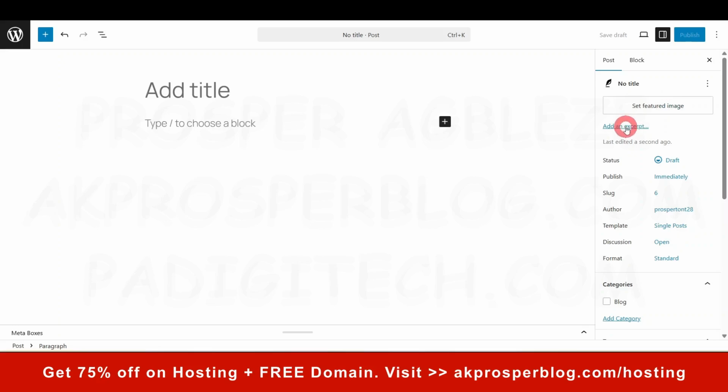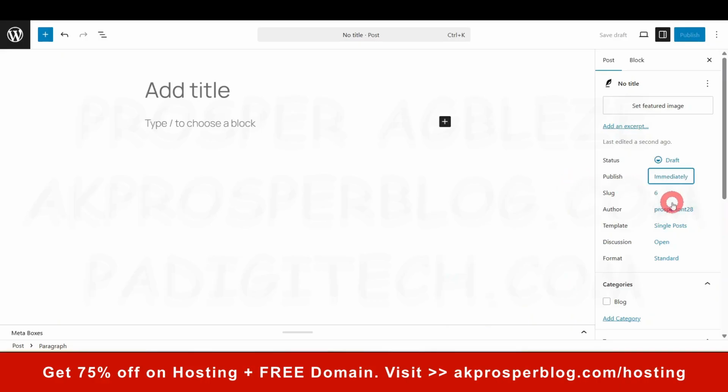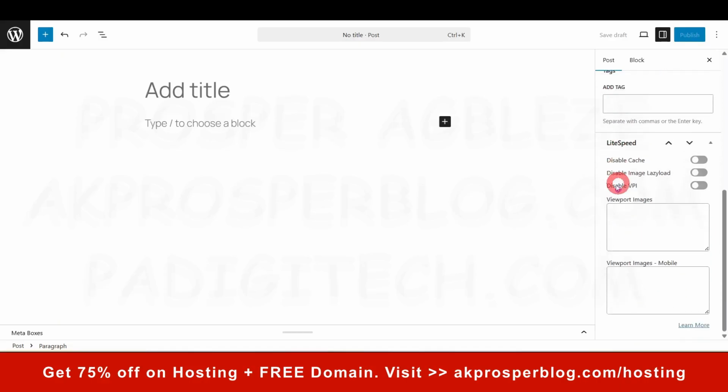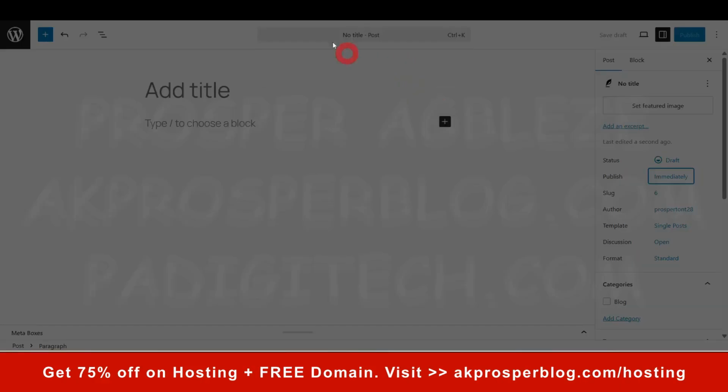If you want to add an excerpt, you can do that here. If you want to publish immediately, it's set to publish immediately. If you want to schedule it, just click on it and select the date you want it to be published. And if you want to add it to a particular category, you can just do so here, or you create a new category. Those are basically the options under here. It's pretty much straightforward to create a blog post. All right, so let me just close this.